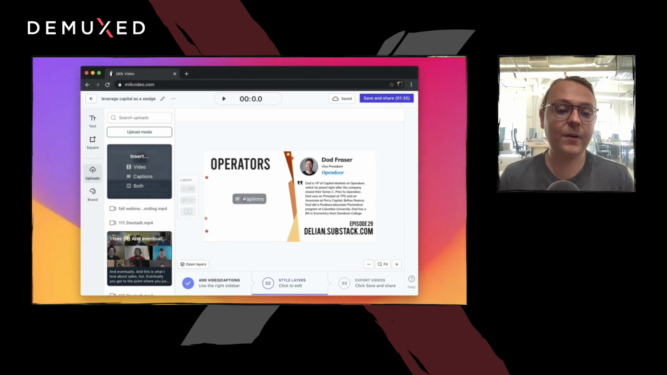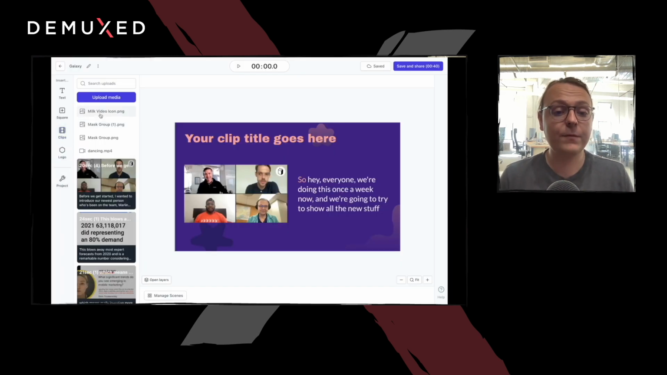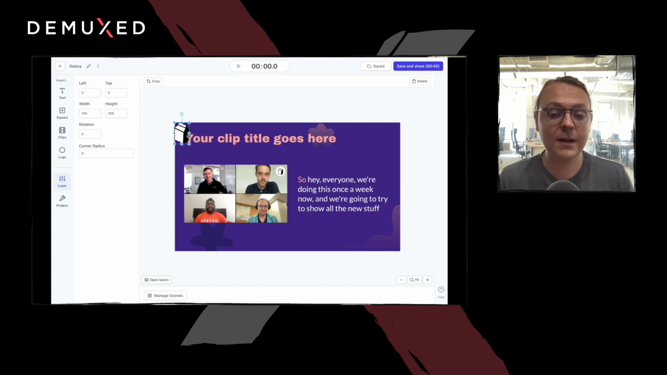Here you can see how our platform works. And on our platform, users can also add designs to their clips, kind of like Canva. And they can add animated captions, all from within their browser.